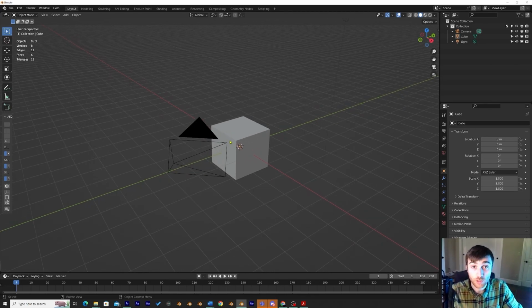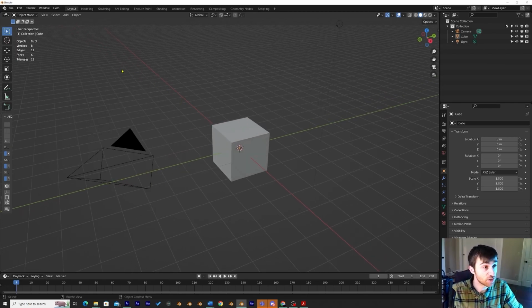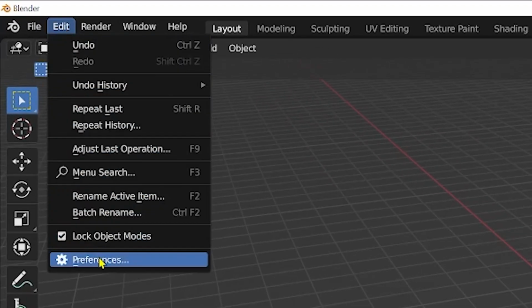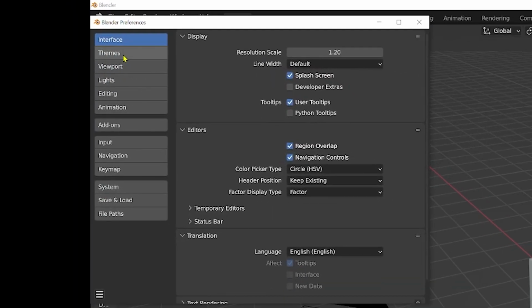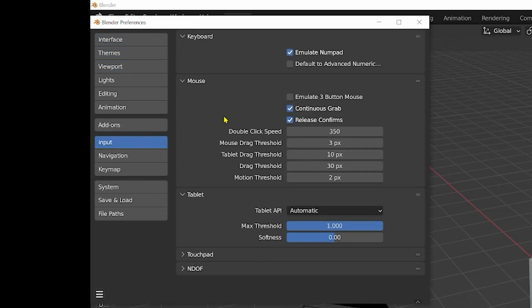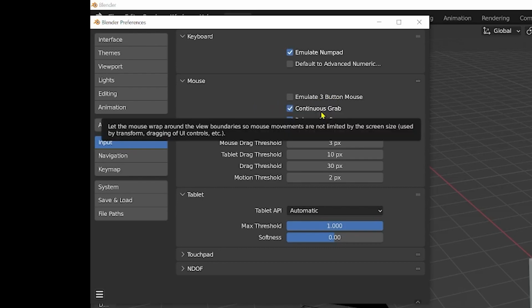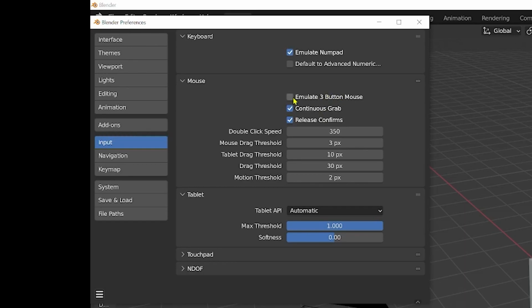If you are working on something that doesn't have a scroll wheel, well, we can go in and change some of the preferences. So if you go to Edit, Preferences, and go to, I believe it is Input, there is an Emulate 3 button mouse. That will help you a lot if you do not have a middle click on your mouse. Emulate 3 button mouse. That'll be really helpful.